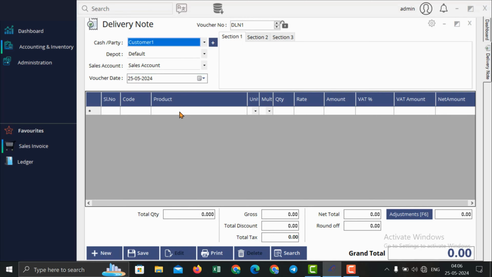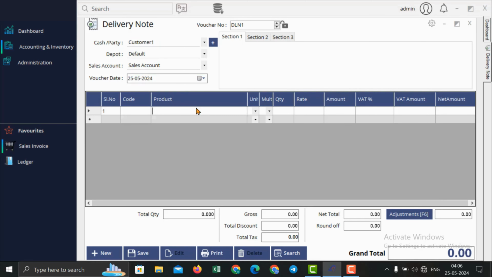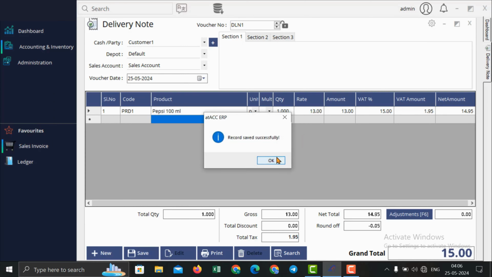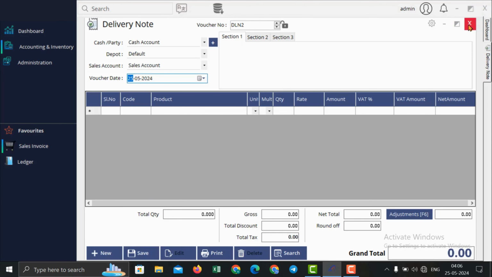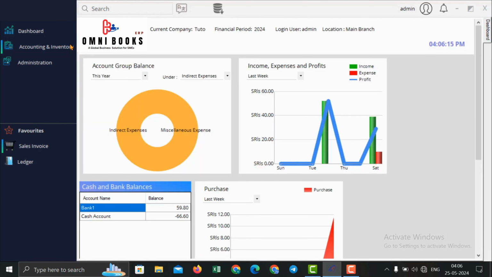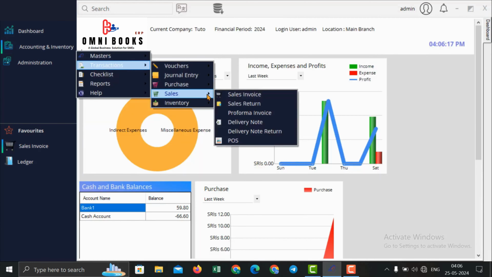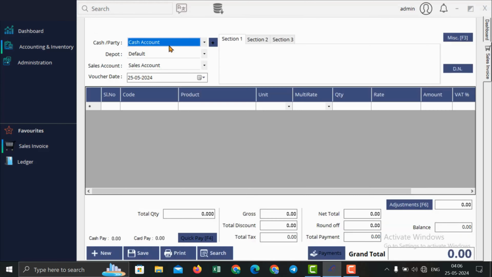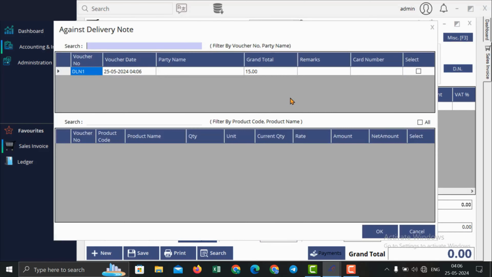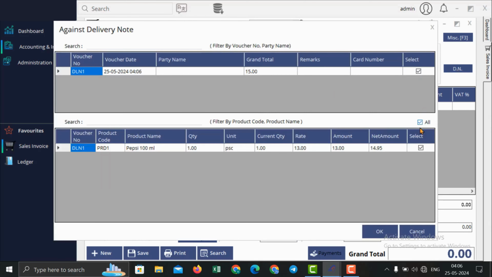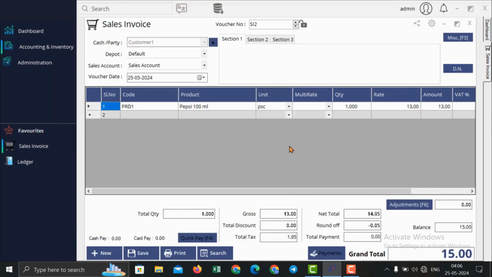So let's say an example. Simply use it. Once you save a delivery note, it will reflect the inventory without the ledger, and if you call the delivery note into a sales invoice by clicking delivery note here, it only affects the ledger because inventory is already affected. That's how you can use the calling of delivery note.